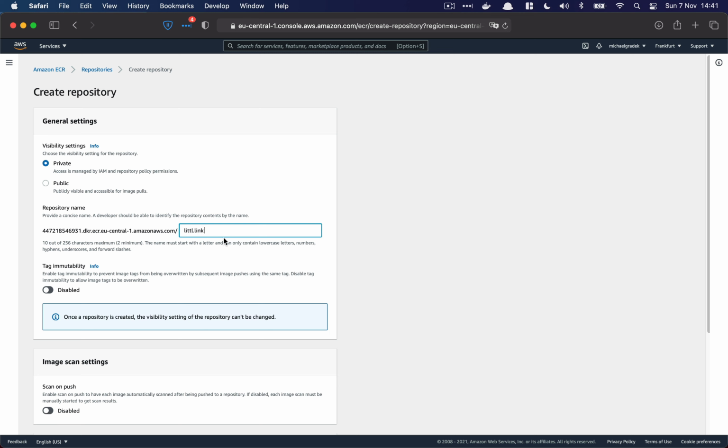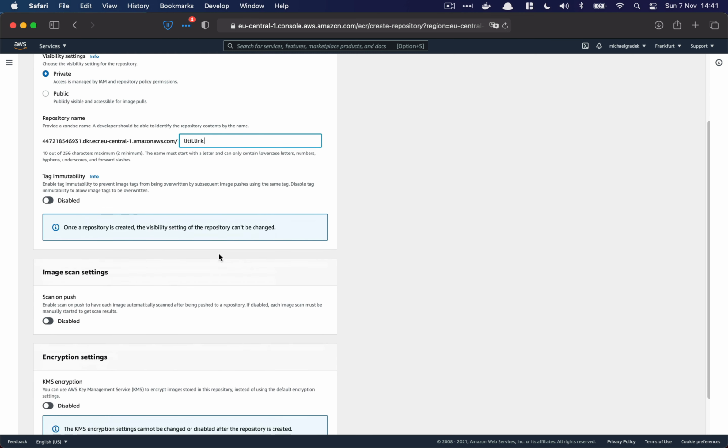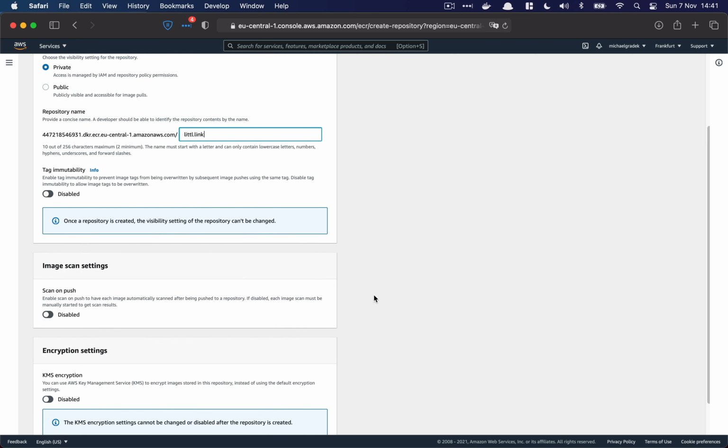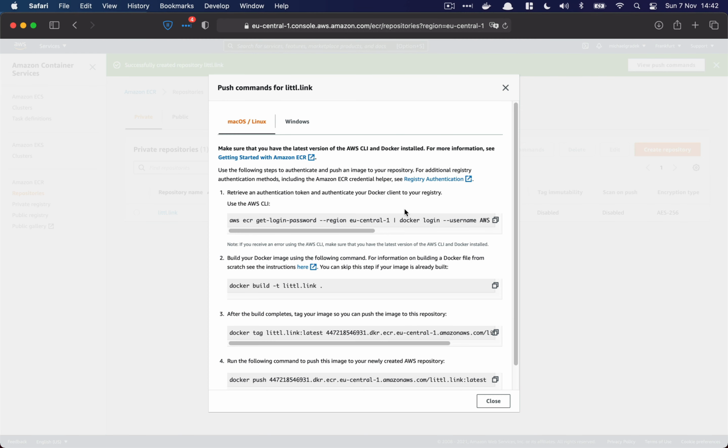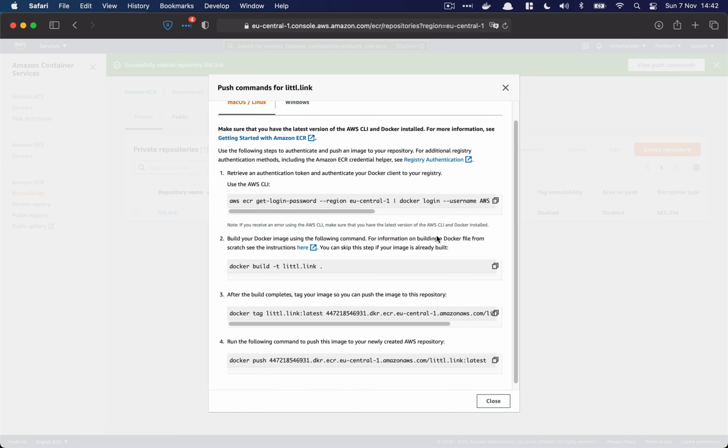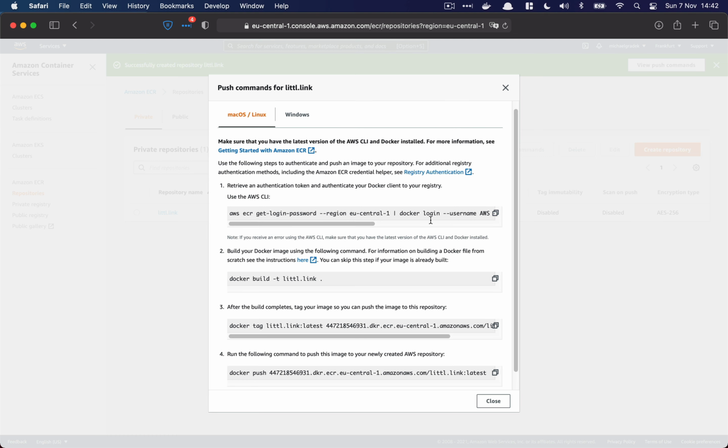So I'm going to call mine little link, and basically the rest of the options you can just leave default and just create this repository. Once this is created, you can see that AWS prompts you to view the push commands, which you can click, and this is very, very useful because AWS gives you all the commands you need to build the Docker container and to push it to your repository that you just created. So let's go ahead and copy each command one by one.